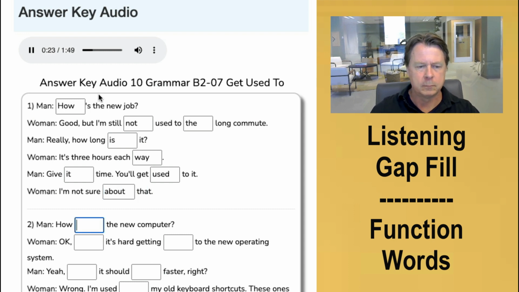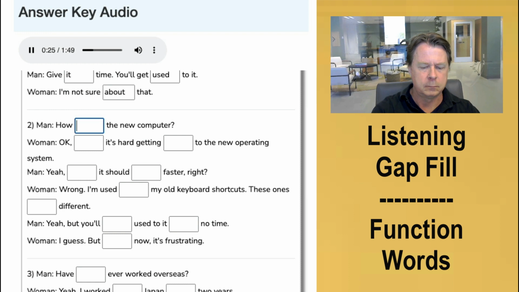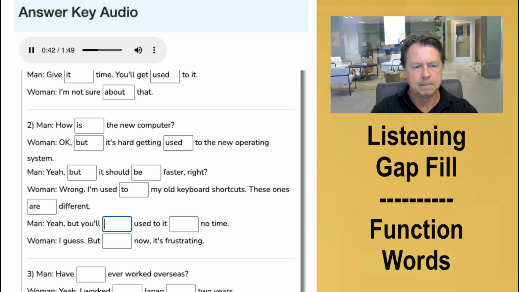Conversation 2. How is the new computer? Okay, but it's hard getting used to the new operating system. Yeah, but it should be faster, right? Wrong. I'm used to my old keyboard shortcuts. These ones are different. Yeah, but you'll get used to it in no time. I guess, but for now it's frustrating.